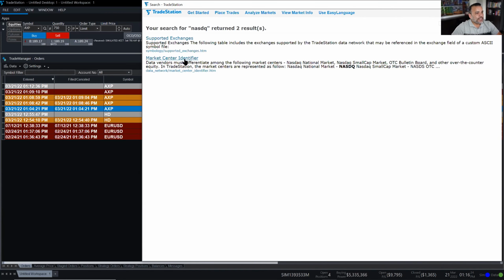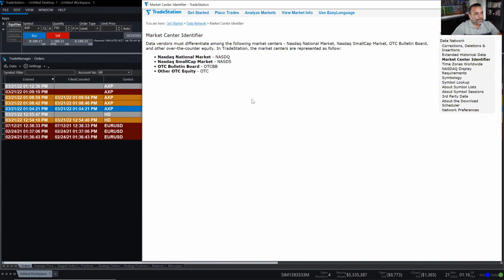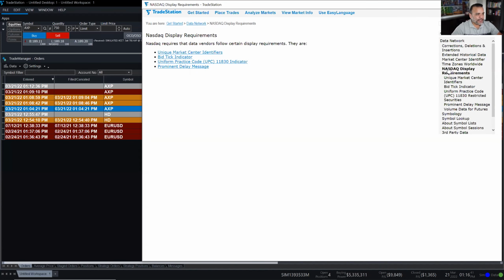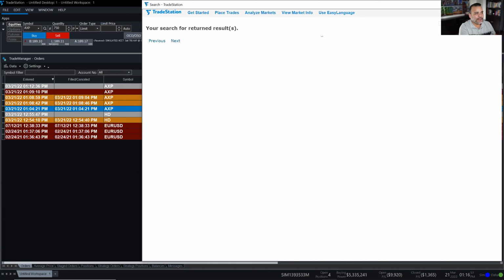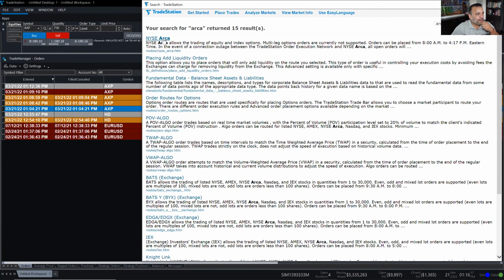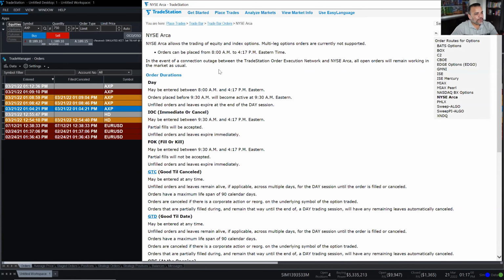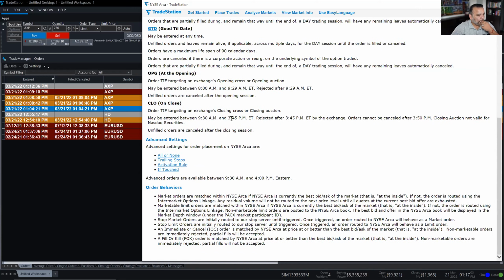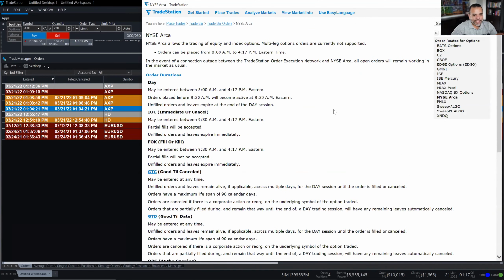Supported exchanges, market center identifier. Maybe it was taken out. Could be. NASDAQ National Market. I know that there was some documentation that provided you details as to some of the hours of operation, what their kind of routing was, where the location was, but I don't seem to find it here. Let's do ARCA instead. So New York Stock Exchange ARCA. So here it is. Okay, so order durations, order behaviors. So it's not on ARCX, although I know that ARCX is ARCA.